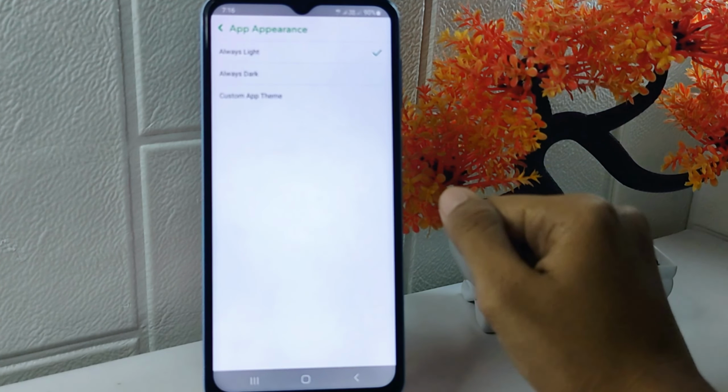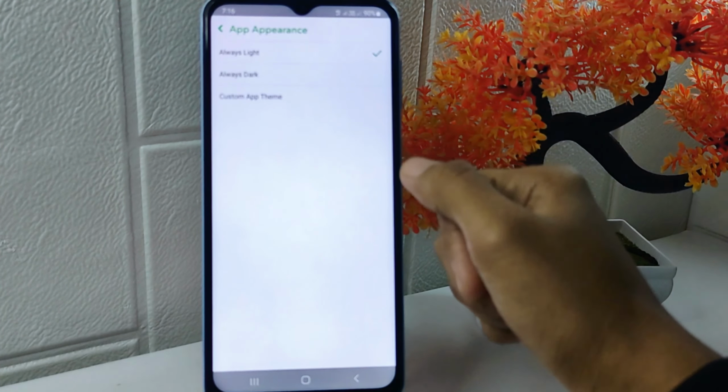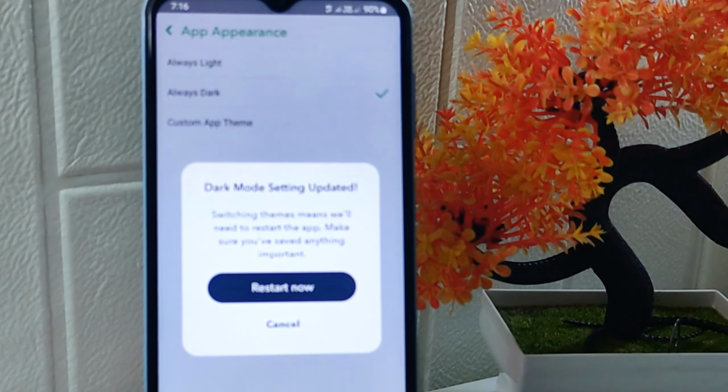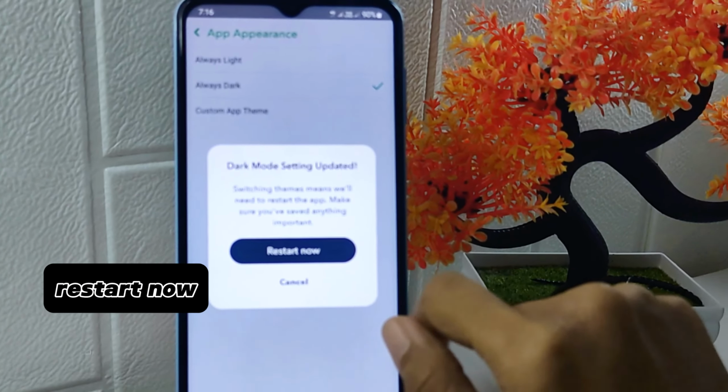Here you can see there are 3 options, and the way to turn on dark mode is simply to tap the always dark option here. And then you can click restart now.